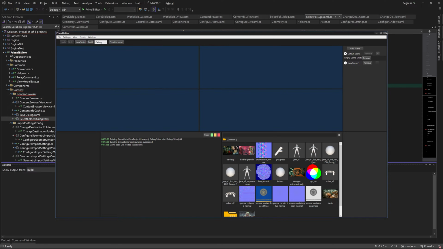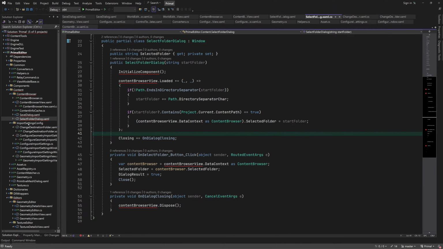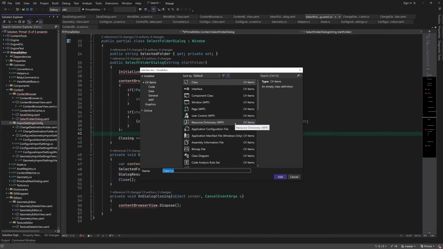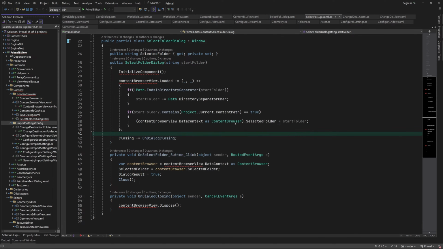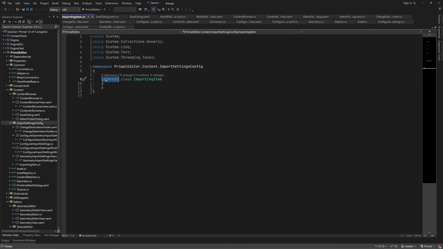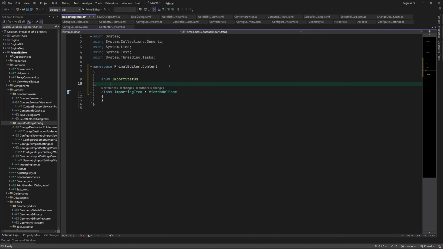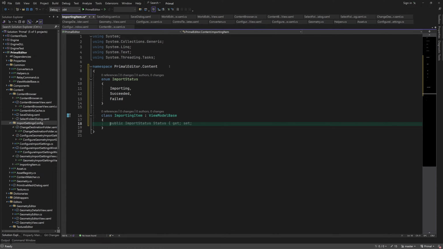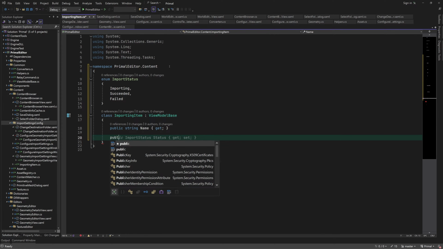This will apply to all asset types, and therefore I'm going to add a little module that keeps track of what has been done by any of the importers. When a file is being imported, it can result in one or more asset files, which will be represented by an importing item. This is a viewModel class and has a property that will indicate the status of the import operation for this item. It has three states as defined in the import status enumeration. An item can be in importing state, successfully imported, or has failed to import.